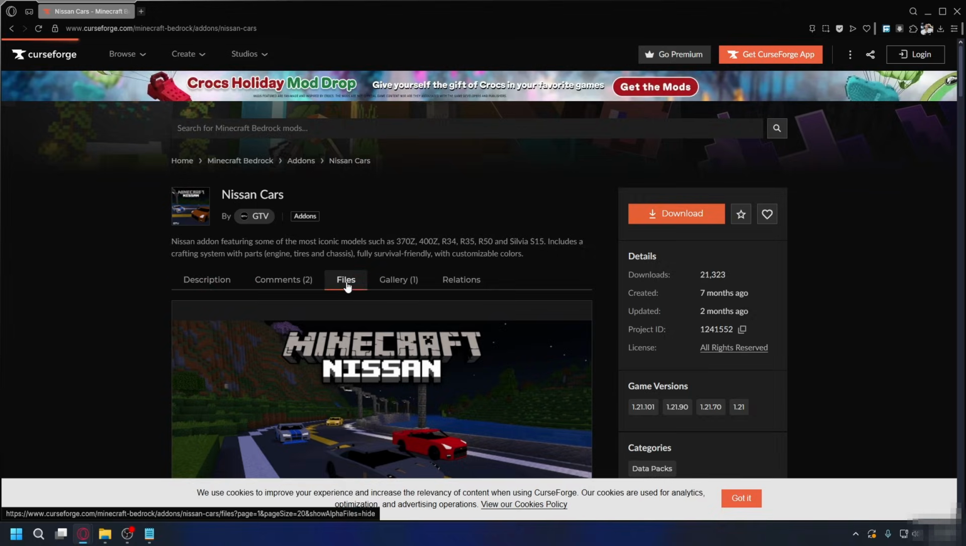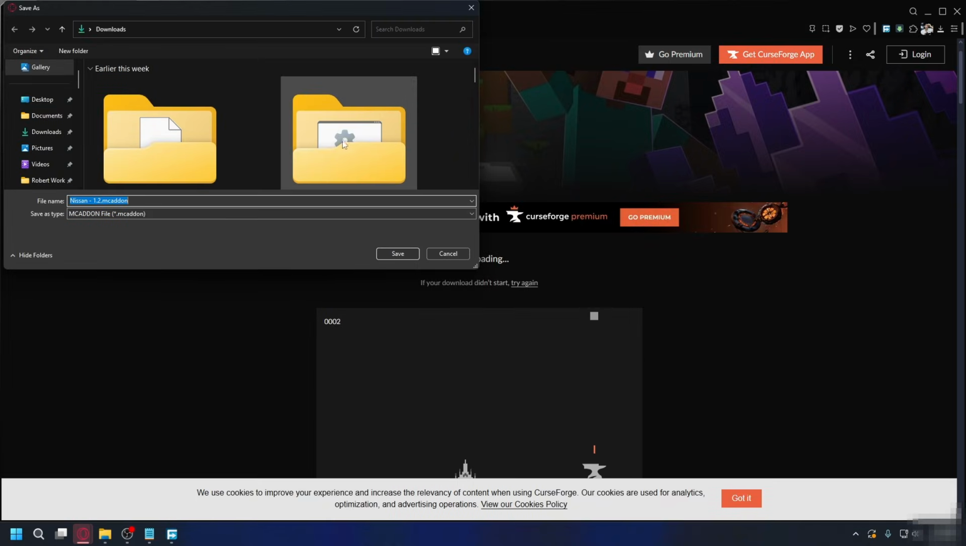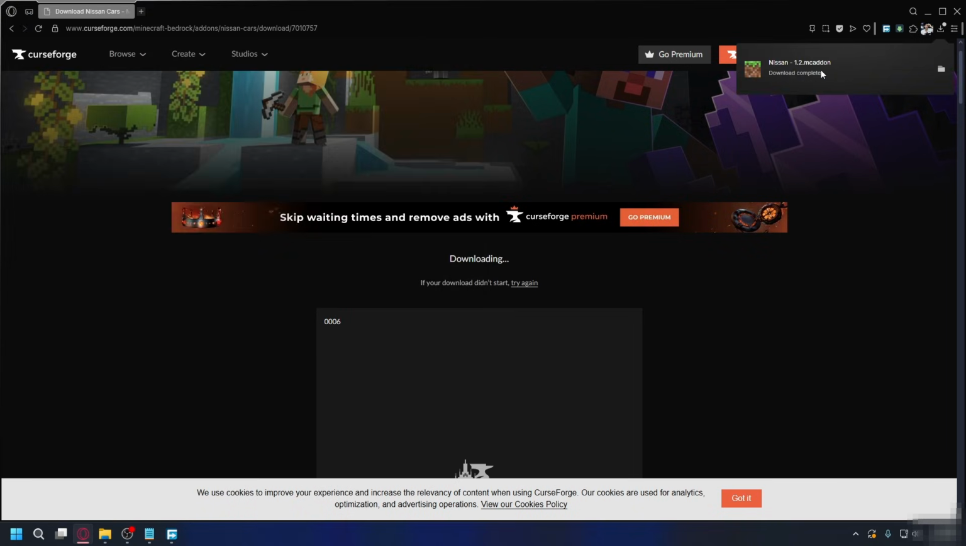And from here, you want to go to Files. And then you're going to download the latest release of the add-ons. So this one, v2, click the three dots on the right, hit download file. You can save it somewhere on your PC. By default, it'll go to your downloads folder, hit save, and it'll start downloading.